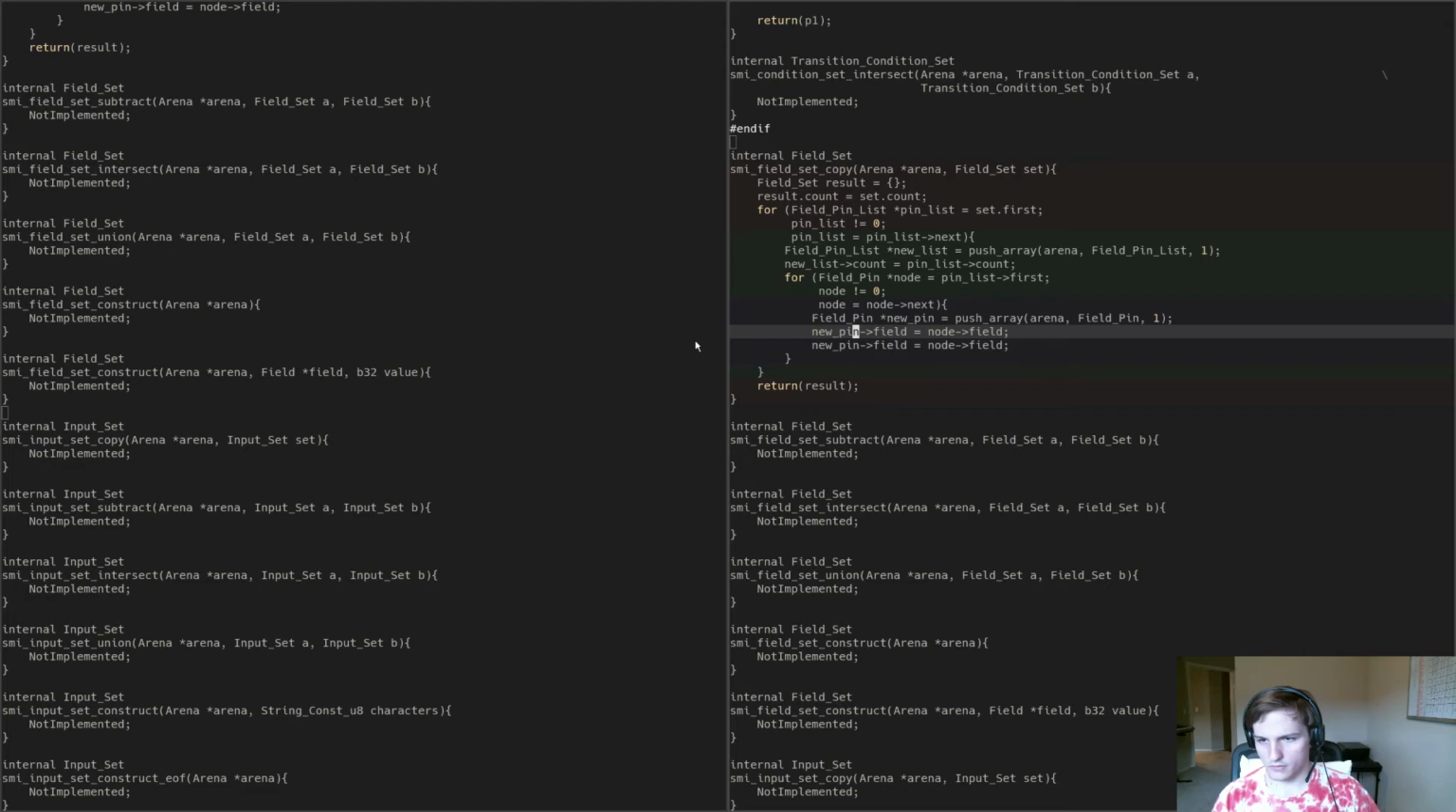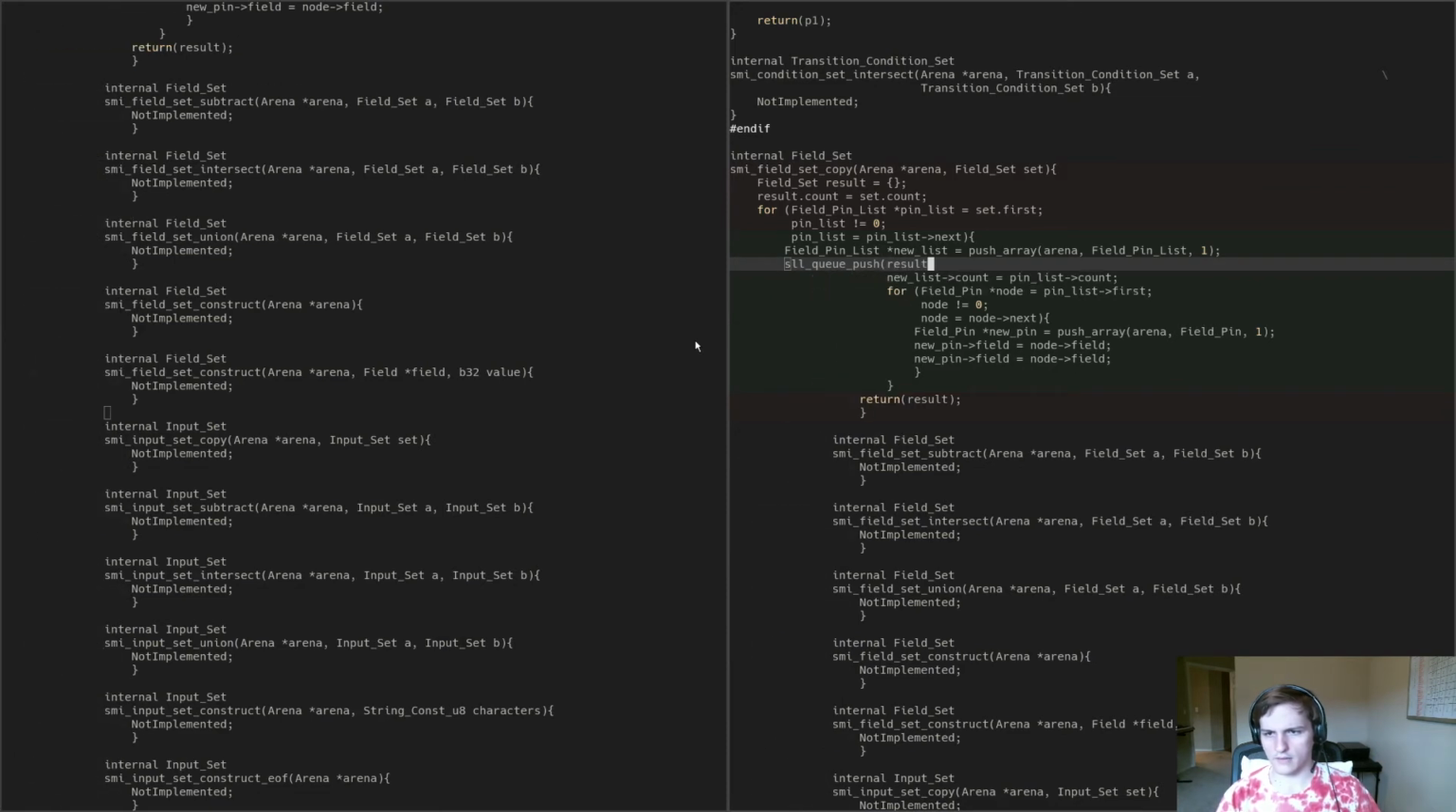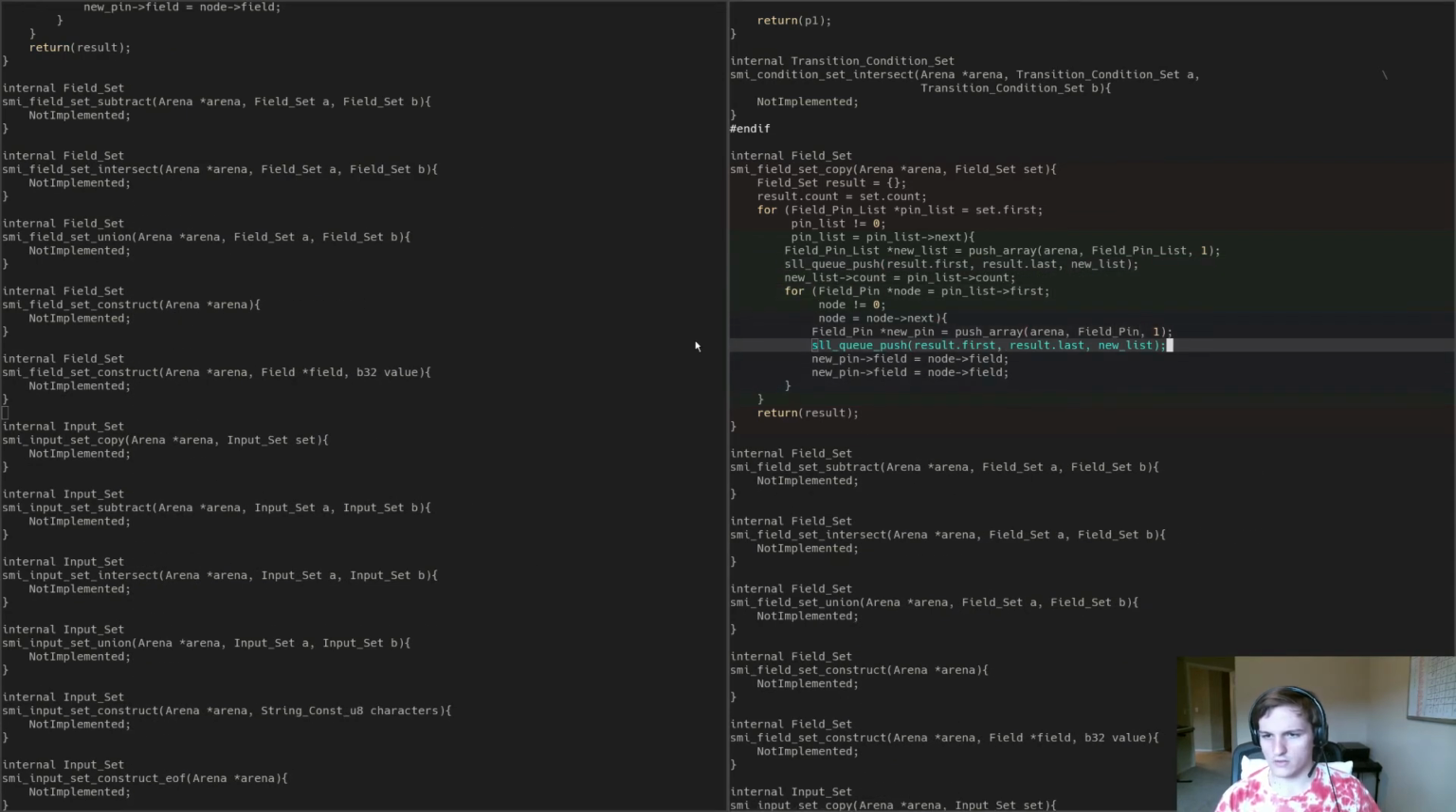Back to this. We create the new node. Now we just need to make sure that whenever we make one of these new lists, we are pushing it onto the results. And whenever we are creating one of these new pins, we are pushing it onto here. Right?